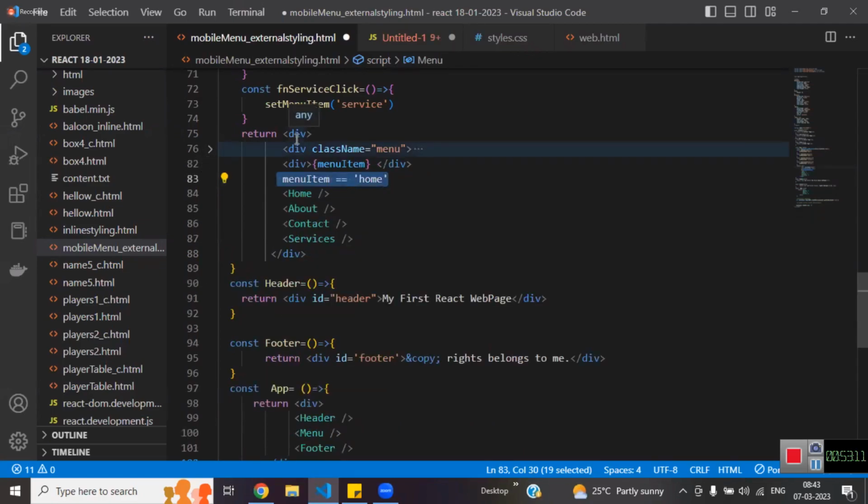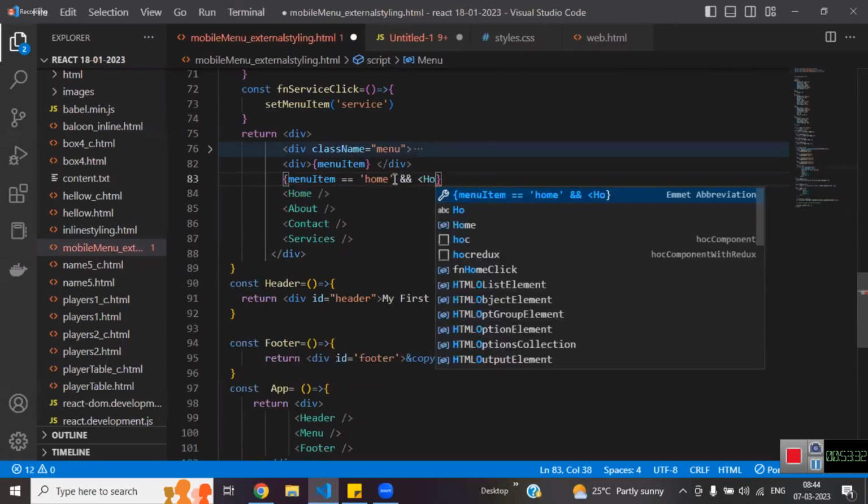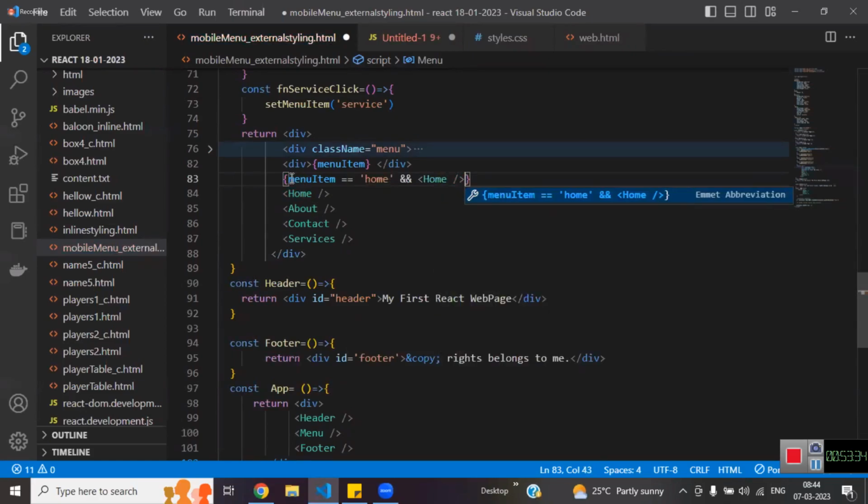This is my element, and this is my JS code. If you write JS code directly inside the element, it should be inside an expression, right? Whenever my menu item is equal to home, then can I load my home component? Yes or no?